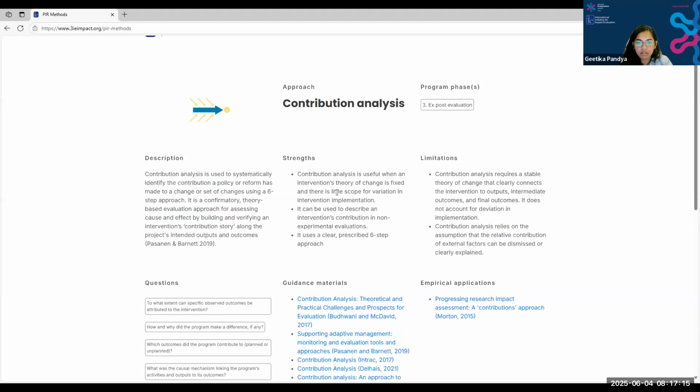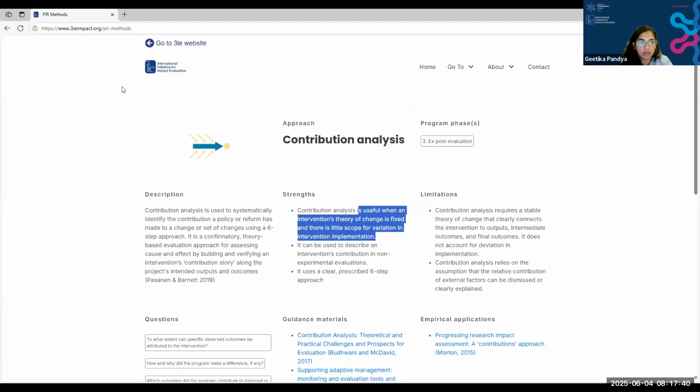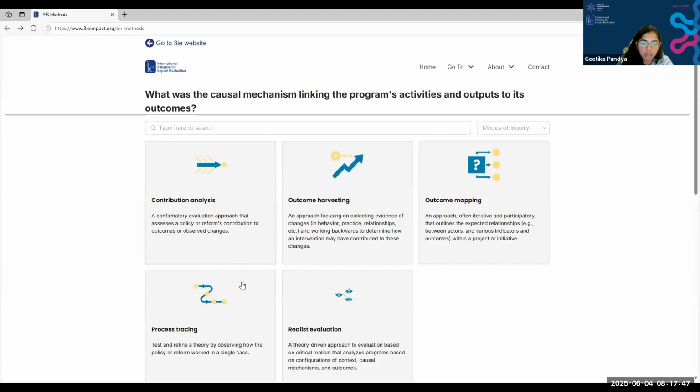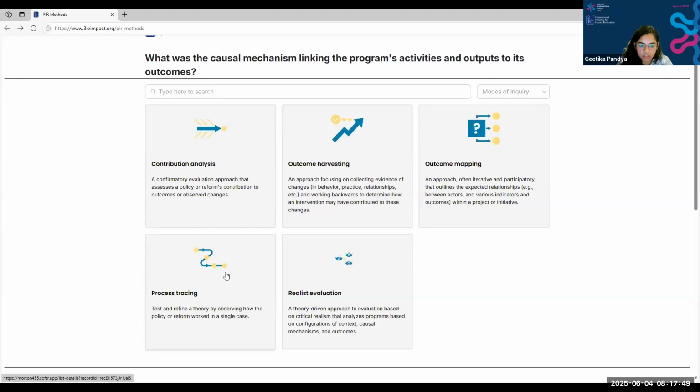Just from a quick scan, I can see that contribution analysis is useful when an intervention's theory of change is fixed and there's little scope for variation. However, we know that one of the main tasks of the evaluators of the Citizen Voices in Afghanistan project is to reconstruct the theory of change. So there is going to be variation there. So this in itself is a criteria that we can maybe eliminate contribution analysis for this evaluation. So let's go into our second contender, which is process tracing.